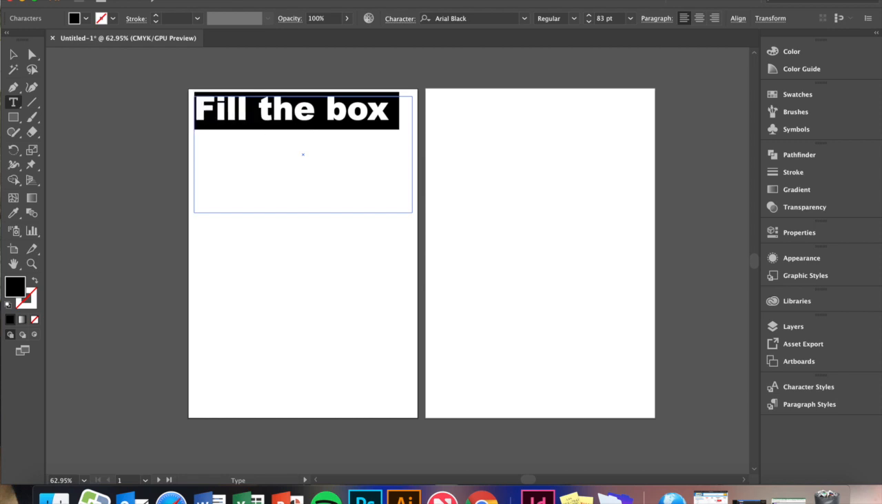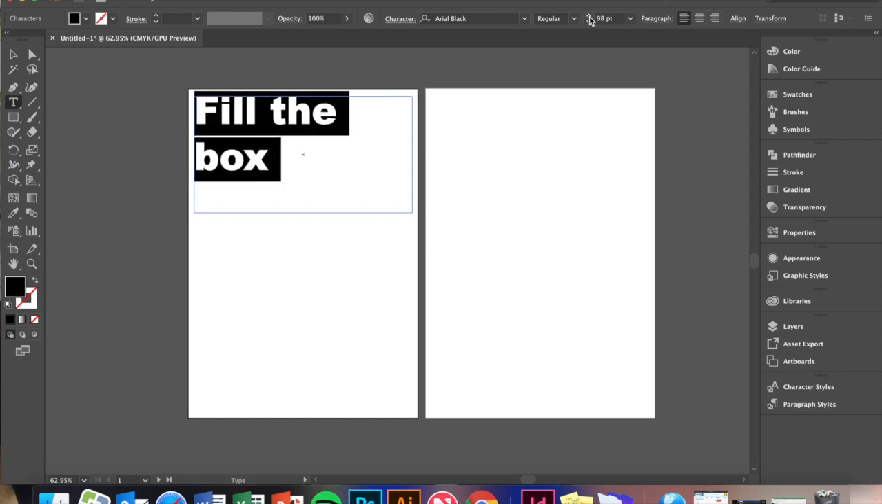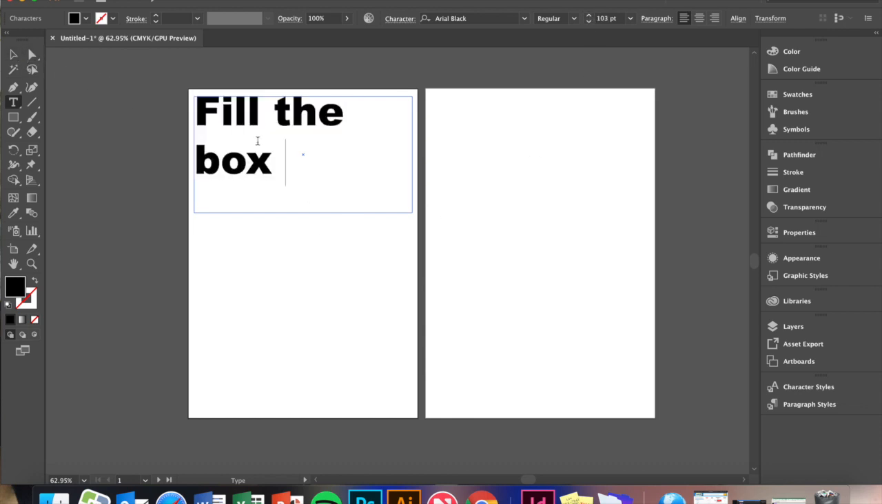If I was to make this bigger, it is going to move that down as soon as it hits there, and it's not going to go outside of that box. So that's the first type. We've got the box. You draw the shape of where you want it to go, and then you can fill the text with that. Then there's the second type.